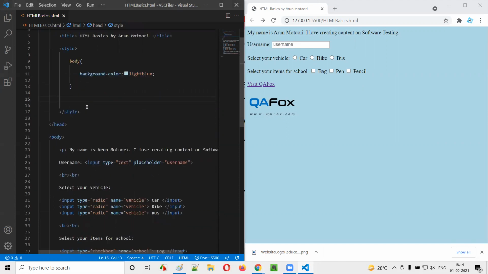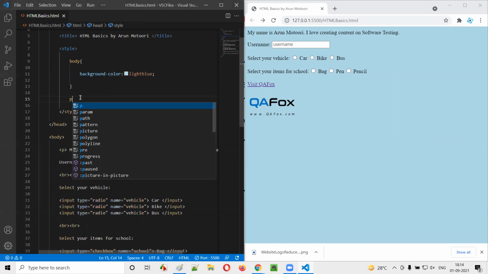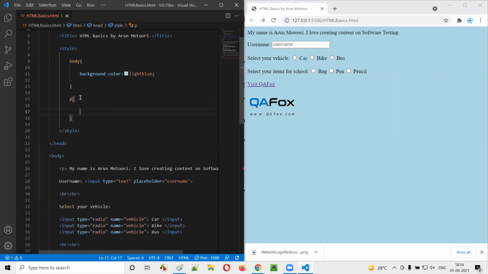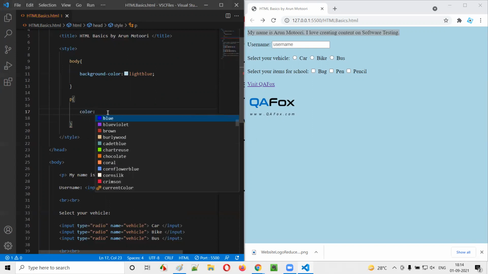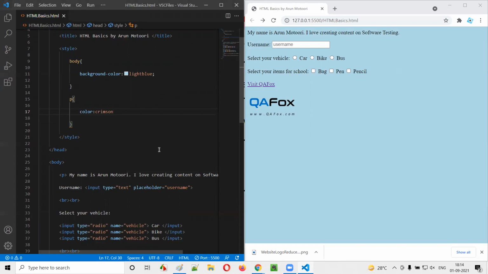Now let's go to the other things. Let's go with this paragraph, guys. If it is a paragraph, how should it look? What should be the style? Let's display the paragraph text in some color. I'll say color colon, and I'll display the paragraph text in some crimson color. Let's see what that color is. You see, the paragraph text got displayed in crimson color.